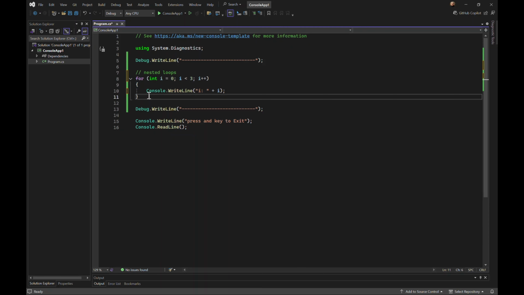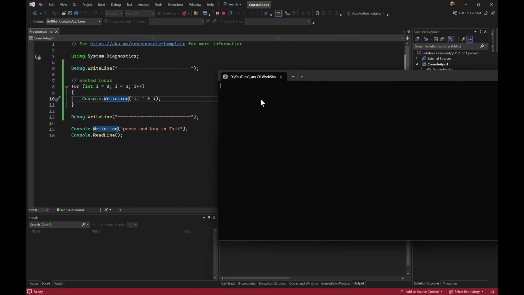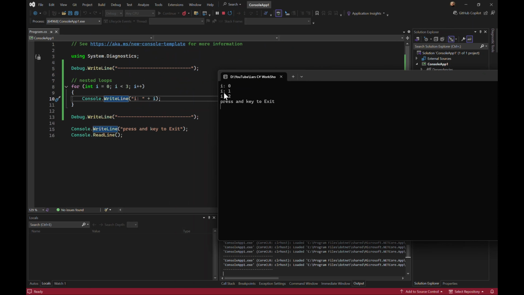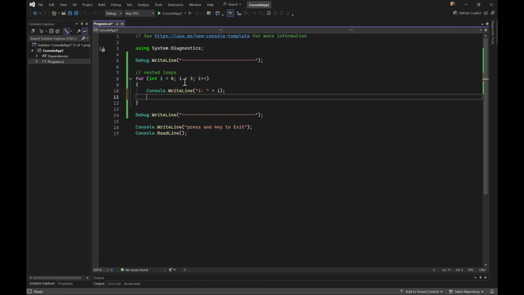So you know what a loop looks like, right? It looks like this. There's an I. We're just going to kick out I and then the value I. So we should see I colon 0, 1, and 2. So let's run this. And there is I colon 0, colon 1, and colon 2. Just like I said, right? That's not unexpected. So a nested loop is a loop within a loop.